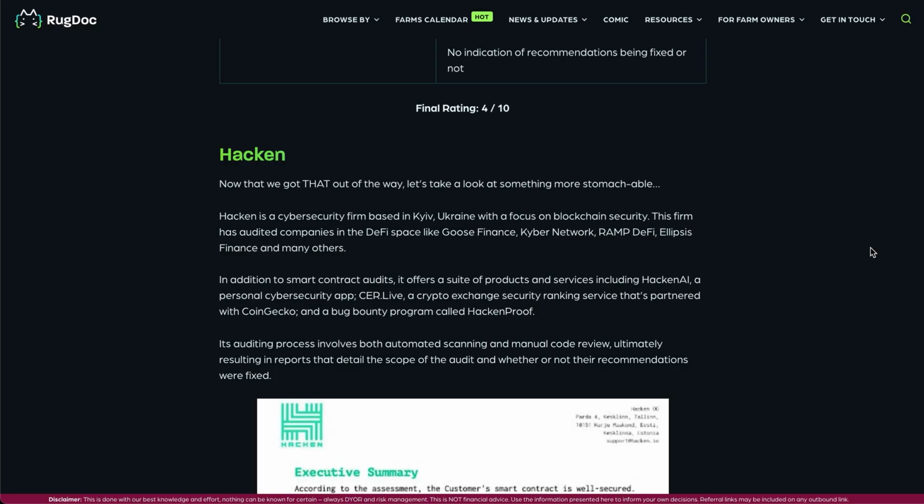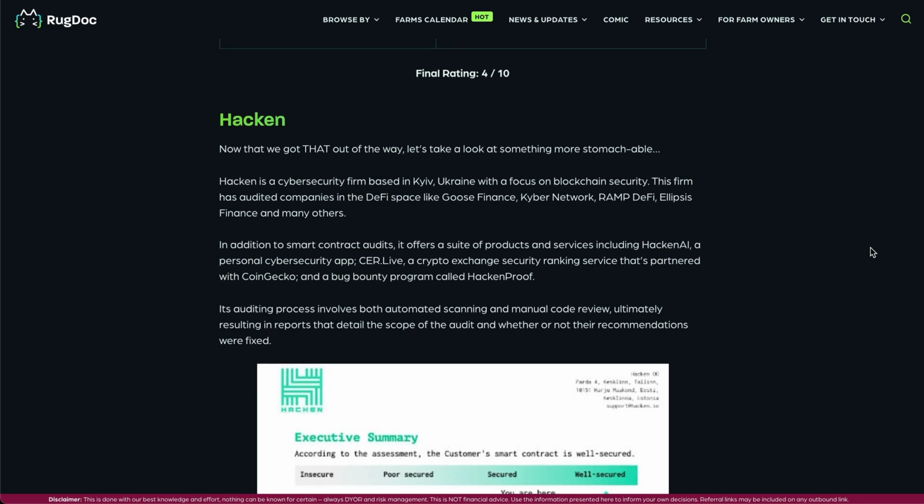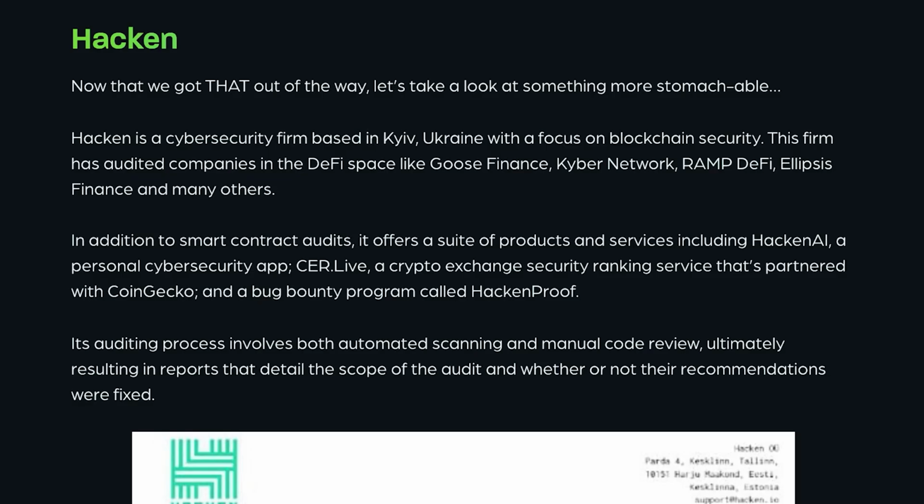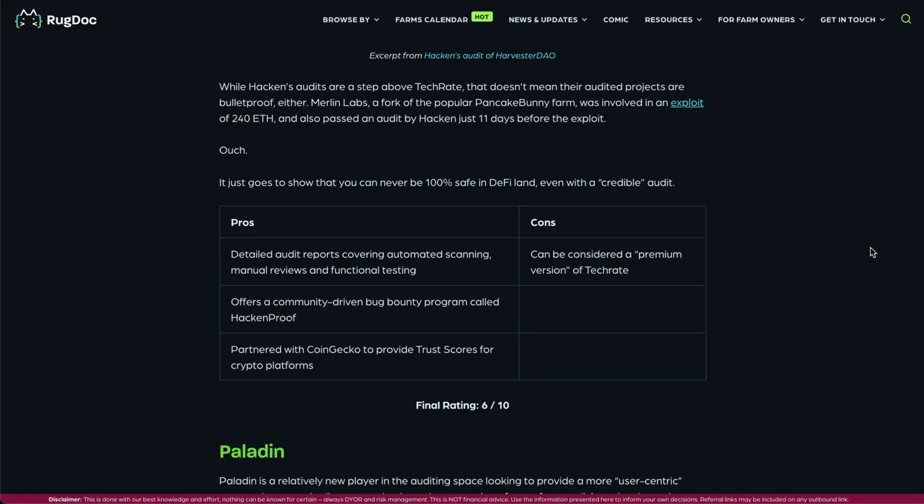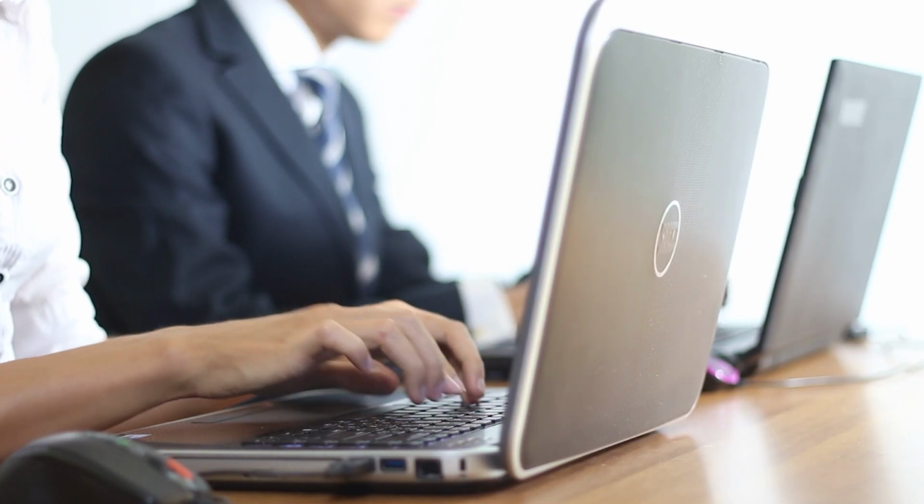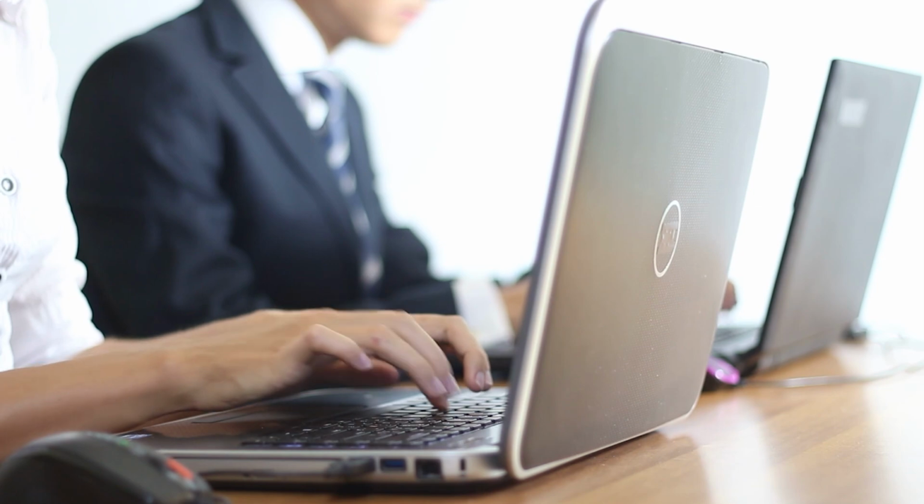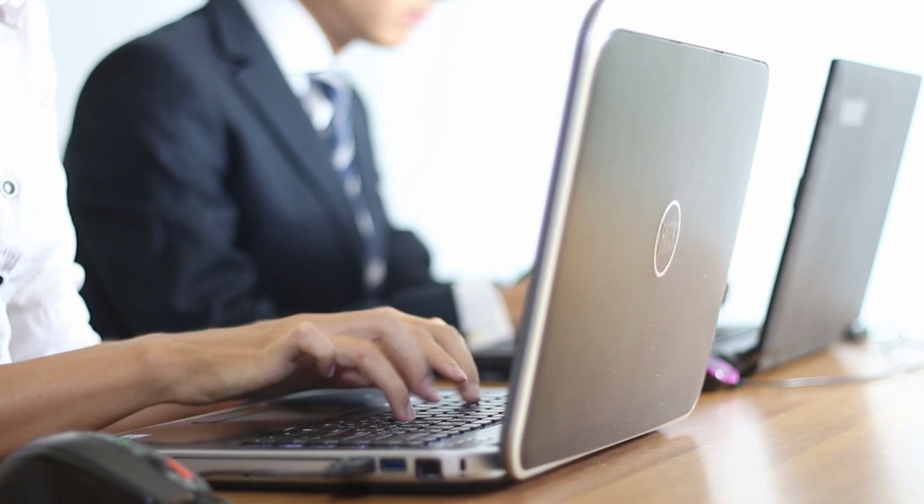Okay, now that we got that out of the way, let's look at something a little bit more stomachable, shall we? Okay, now here's Hacken. Hacken is a cybersecurity firm based in Kyiv, Ukraine, and it focuses on blockchain security. They don't only do auditing either, they actually have some community-driven bug bounty programs called Hacken Proof, and yeah, so they're a little bit more experienced than TechRate.